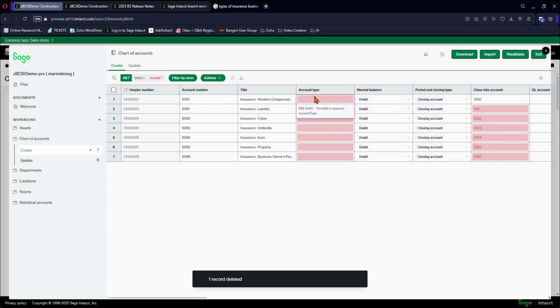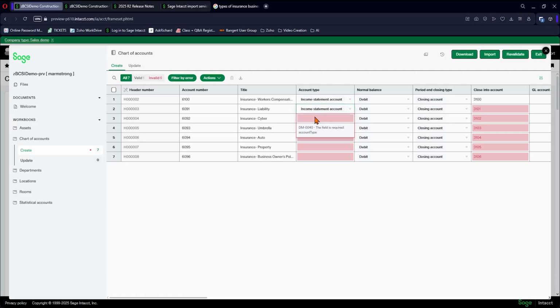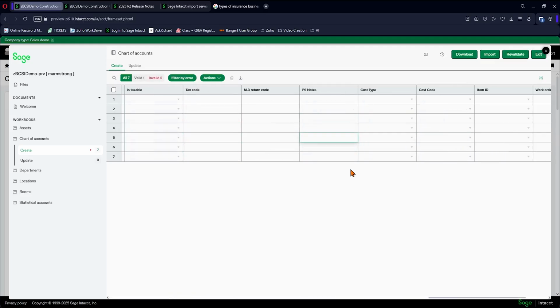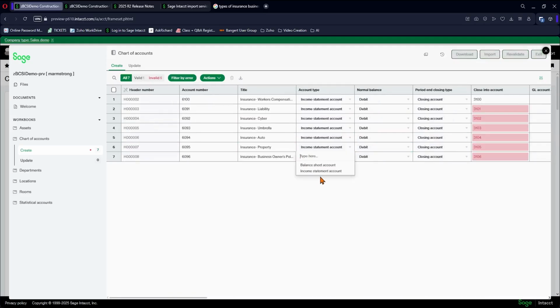And then here it says we need account types. So if you double click, you can choose income statement or balance sheet. All these are income statements because they're just a bunch of different insurances. And you can obviously tab through here, but there's a lot of lines, so I would just suggest double clicking. And then in my Excel, I dragged this down and copied it, and it copied in a sequence instead of copying the number. So we'll go ahead and edit the number.